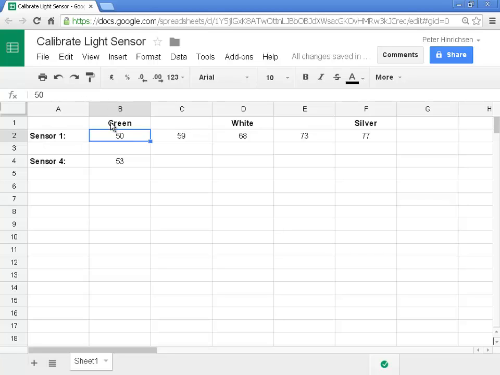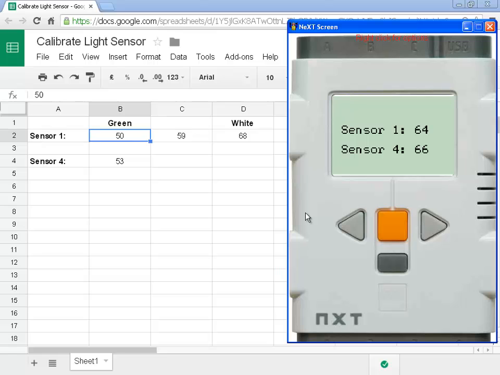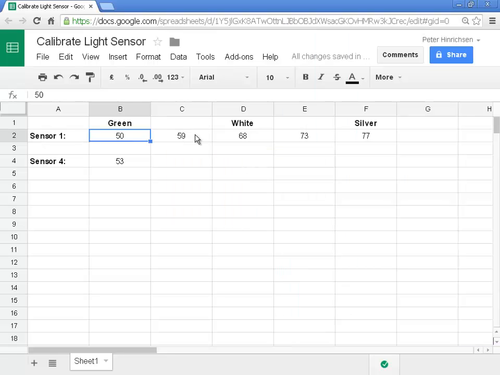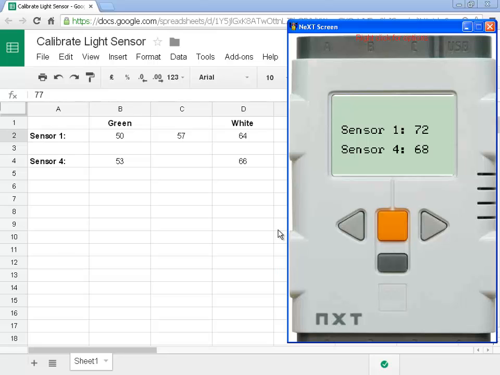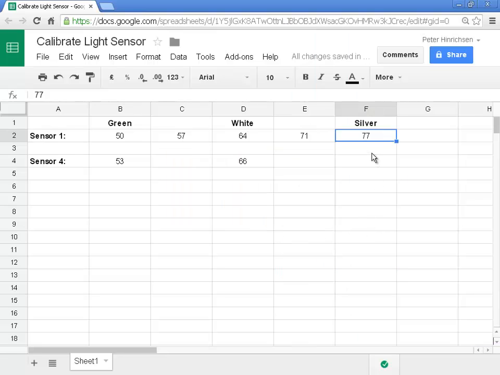I'm going to measure the values for white, 64 for sensor 1 and 66 for sensor 2, and I'm going to measure the values for silver, 72 and 68, 72 and 68.